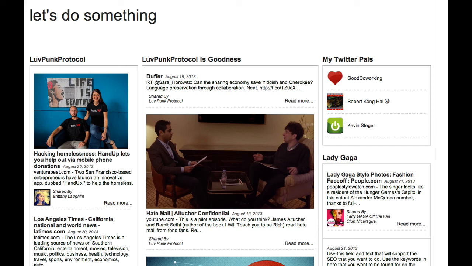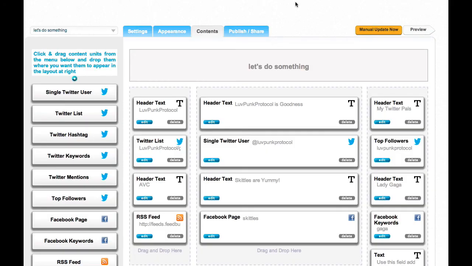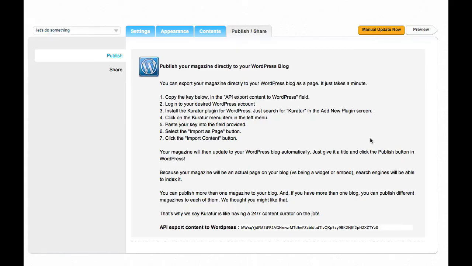So let's do that. What we need to do is come back over to the Curator workspace, and there's a tab here called Publish Share. Click on Publish Share, and down here at the bottom it opens right up into the WordPress publishing page. At the bottom in this field called API Export Content to WordPress, so just look for WordPress. Just click on this field.